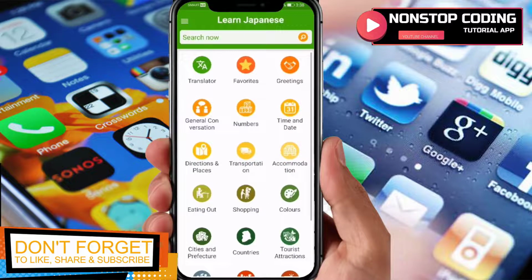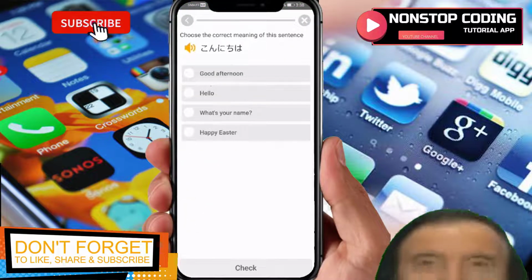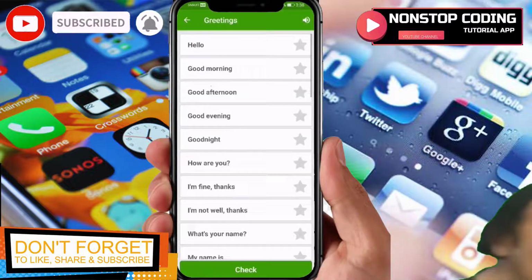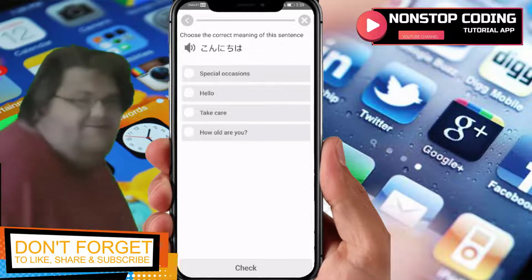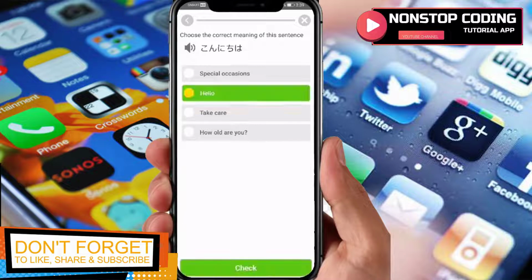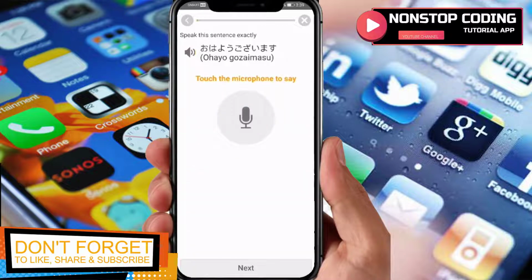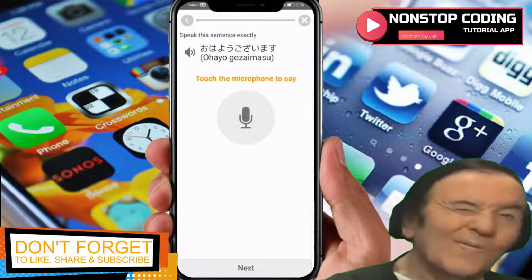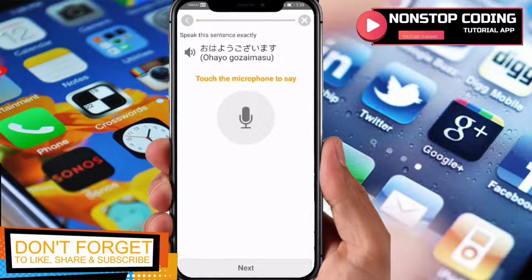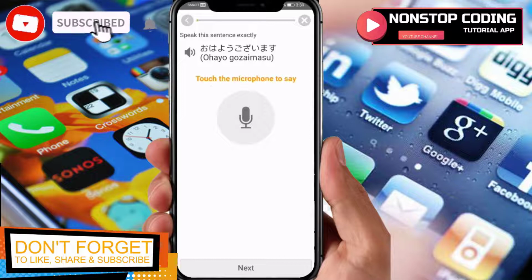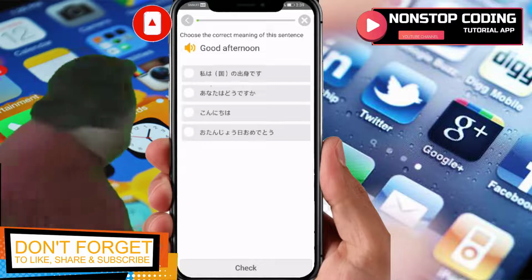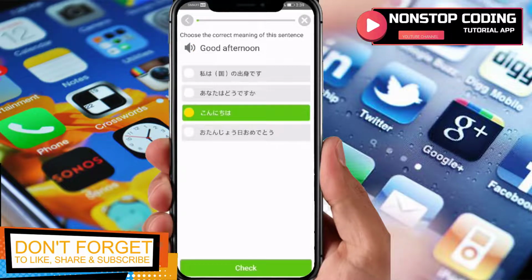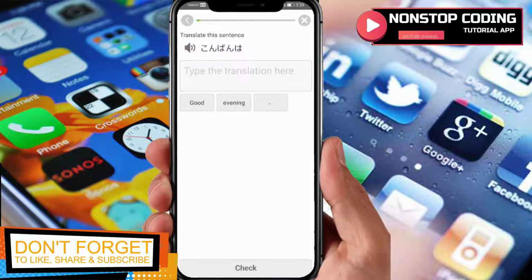So greetings. So you'll have the option, if you're going to tap the check, you'll have the option to answer this sentence. So choose the correct meaning of this sentence. Konnichiwa, it's going to be hello, there. Next, you'll have the option to record your voice. Speak this sentence exactly by tapping this one to touch the microphone to say Ohayo gozaimasu. There, Ohayo gozaimasu. Next, good afternoon. So it's konnichiwa, and there, it's correct.